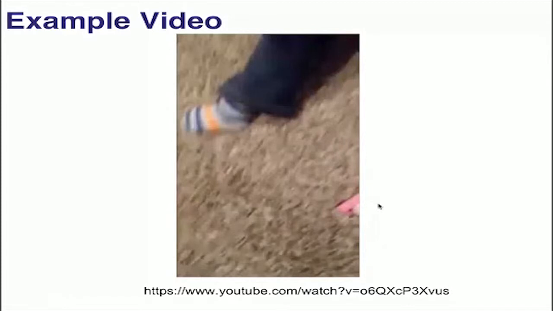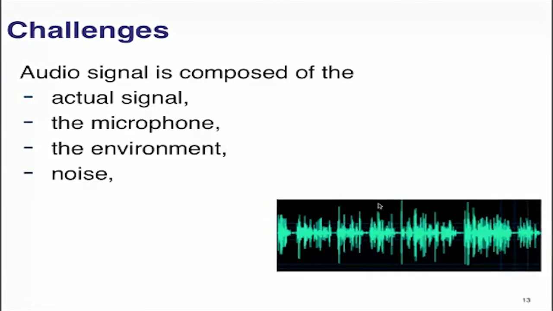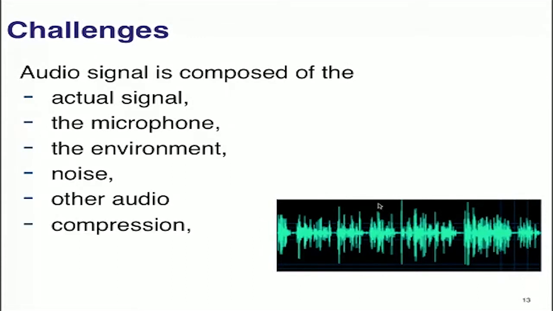I'm stopping early because I'm not sure how much you see, but this is basically just one YouTube video of somebody catching a ball. And what we found out is that we could use the audio signal for the best. So the audio signal is composed of the actual signal, the microphone, the environment, the noise, and all kinds of other audio. There's also compression artifacts, etc.